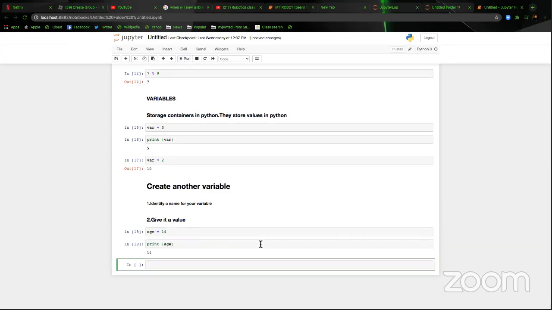So remember with age, yeah, that's correct. So yeah, correct. So now you can stop share so that we can have another person sharing the screen.